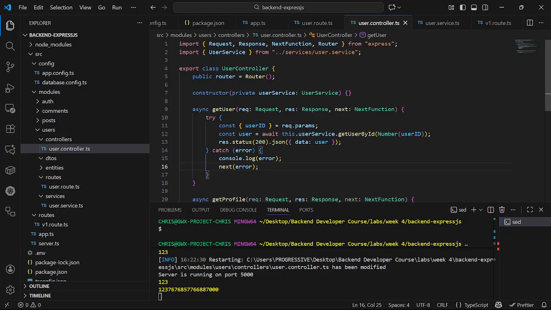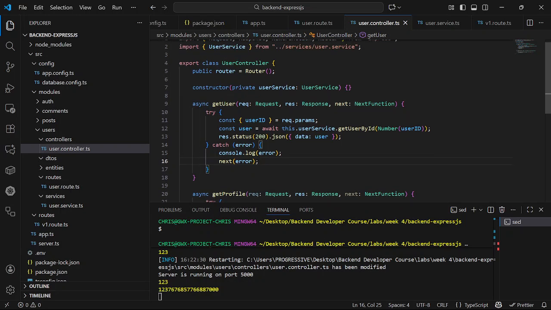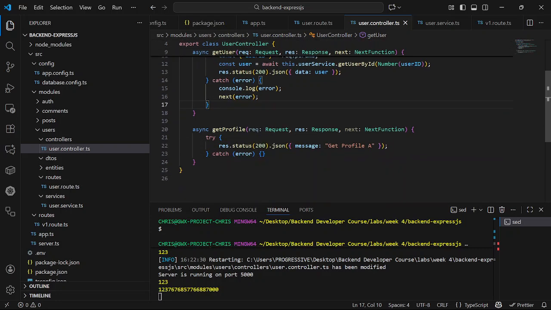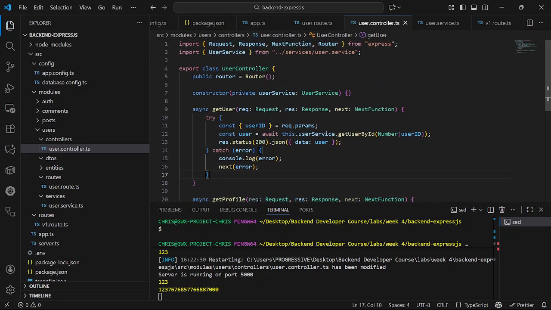I don't know if you are still confused. Okay, I think you updated this controller code basically. Yeah, I updated it. Yes. Do you need me to share it?